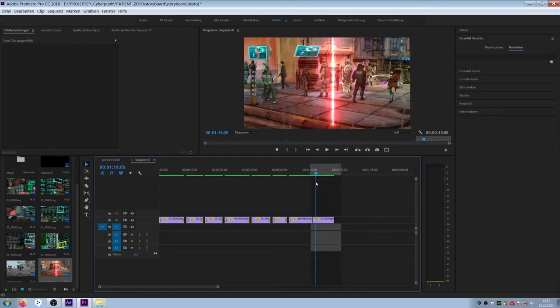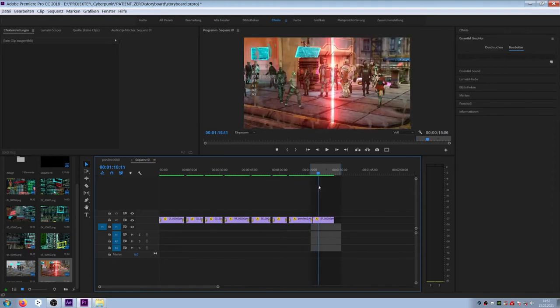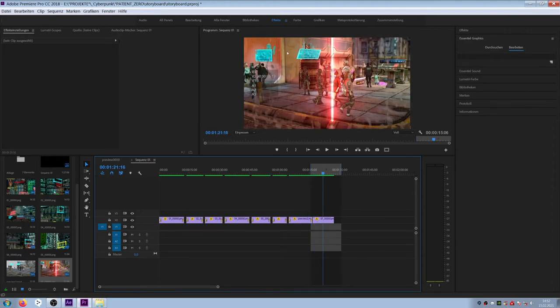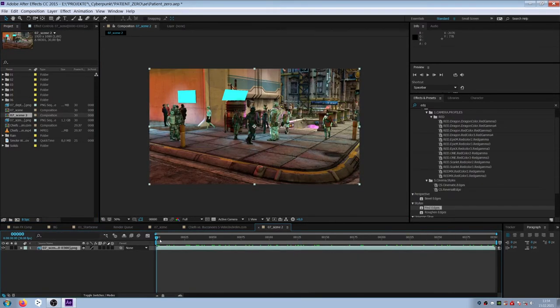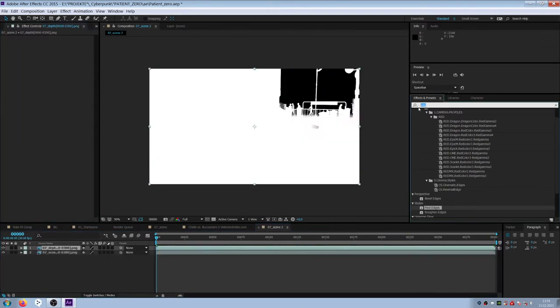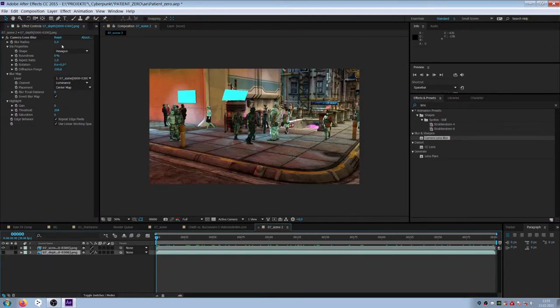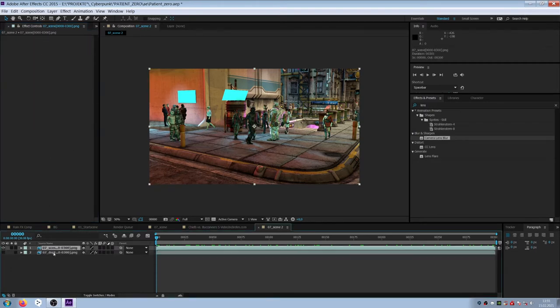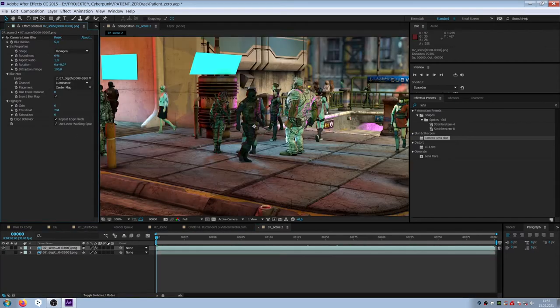Before we look at the individual scenes, I want to show you how I edited the last scene of the start sequence in After Effects. I have exported an image sequence and a depth layer. First, we import the layers into the composition. Then we assign the depth layer to our image sequence. I use the camera lens blur plugin. Now I can manually set the depth of field to whatever I want.